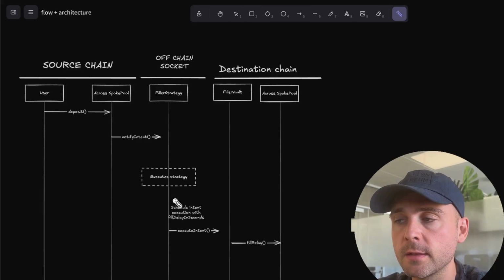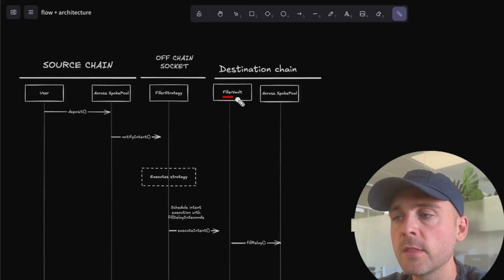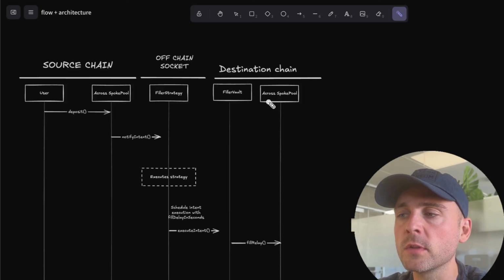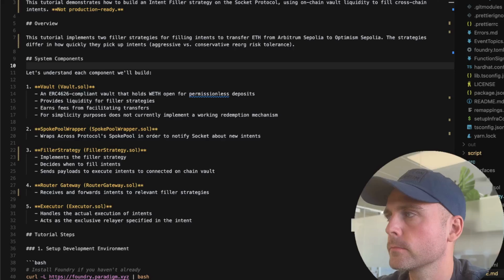That payload then gets verified on-chain through Socket's on-chain contracts via the switchboard that has been configured by the filler vault. If that verification is successful, the payload gets forwarded to the filler vault, and the filler vault then uses its liquidity to fill the intent on the Across spoke pool contract on the destination chain, which is Optimism Sepolia in our case.